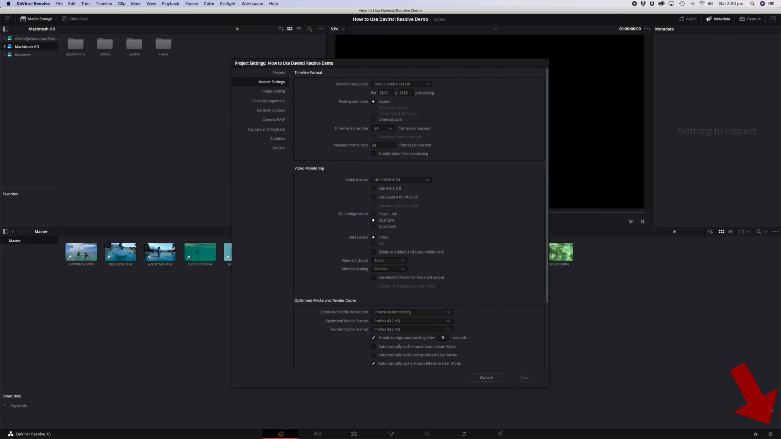You can work in SD, which is 720p, Full HD at 1080p, and all the way up to 4K, which is 3840 by 2160 pixel resolution. You can change the resolution of the timeline and the video monitoring independently. So if your computer can't handle the higher resolution footage, you are previewing it at a lower dimension and bitrate. If you're experiencing performance issues, you can also change the media and cache files for better performance.